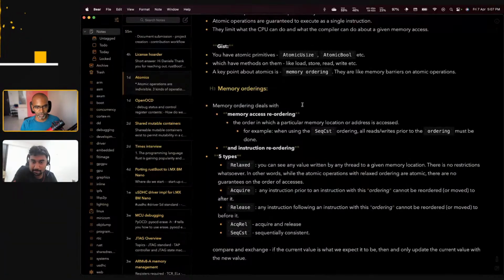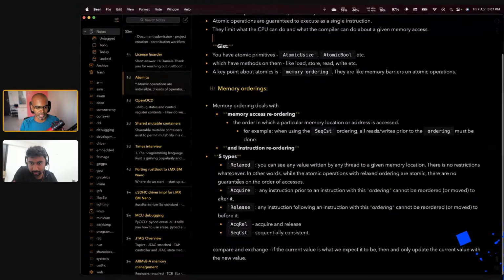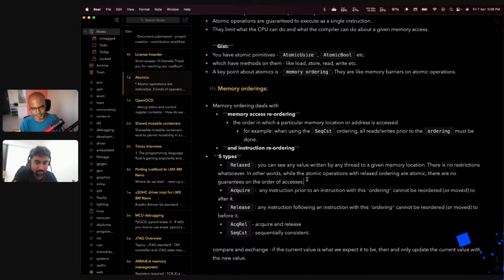And a little more detail about memory ordering. The order in which a particular memory location or an address is accessed is what memory ordering deals with. Again, I'll show you more details about that. Okay, this is sequentially consistent. These are all rough notes, so just take it for what you will. But there are 5 types of memory ordering. There is relaxed, which you just saw, where I've told you that there are no guarantees, in the sense you can see any value written by any thread to the memory location. Like in this case, counter is the memory location that we're worried about. Any value written by any thread can be seen. There are no restrictions whatsoever.